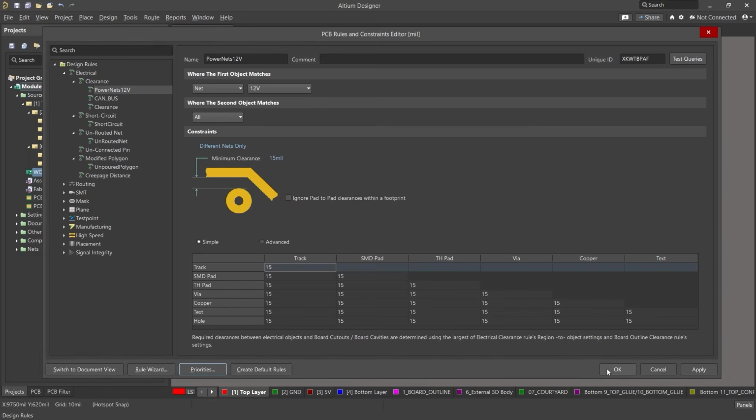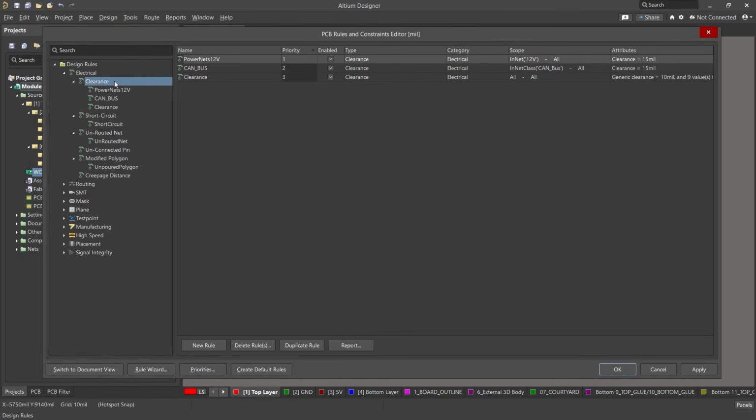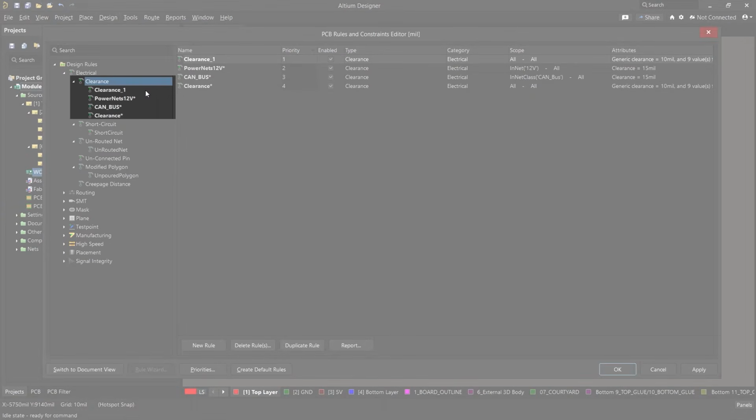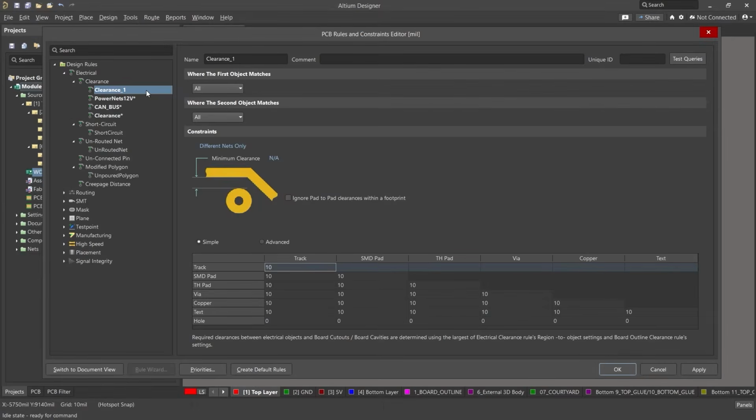Let's now add another clearance rule, this time to the PowerNets class. Select the electrical category, then Clearance. Right-click on the clearance rule type, just underneath Electrical, and click New Rule. Notice a new rule added with a default name of Clearance 1. Select the new rule Clearance 1 on the left pane to open it. Set the name field to PowerNets class.